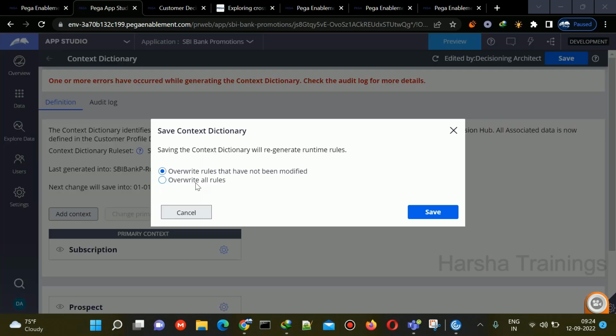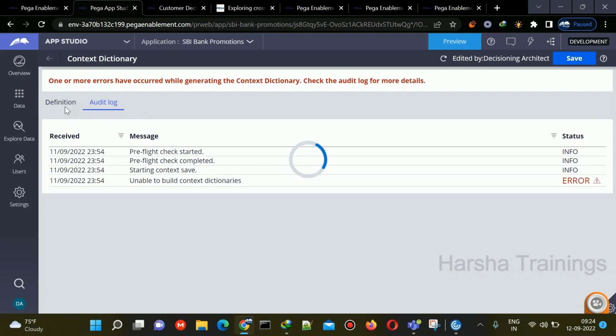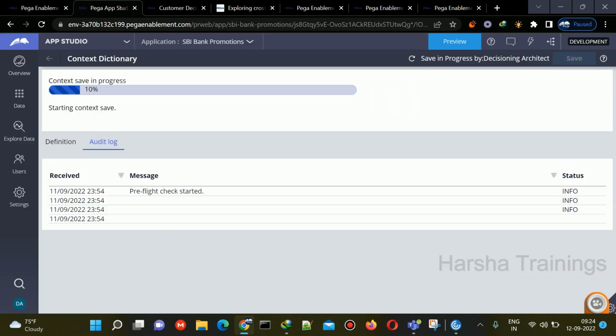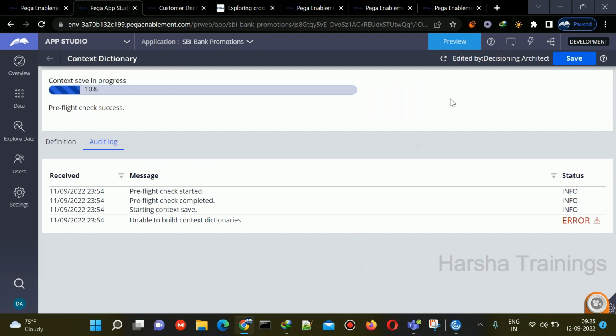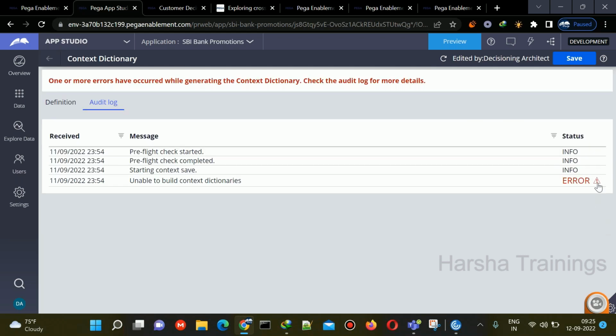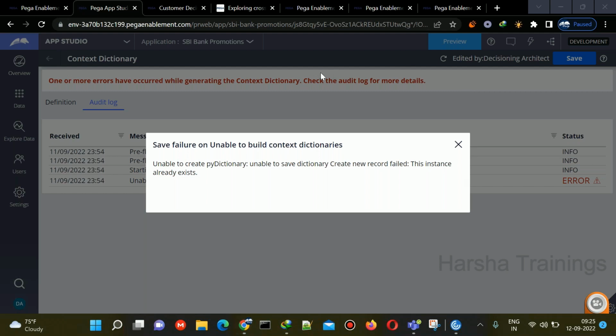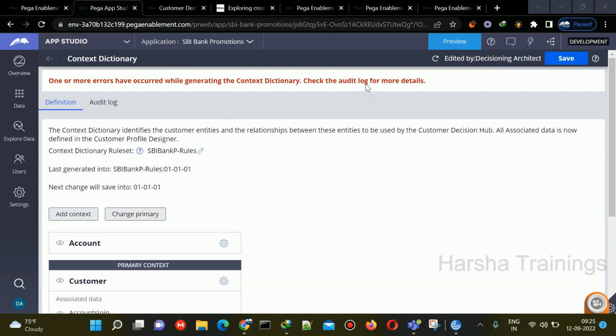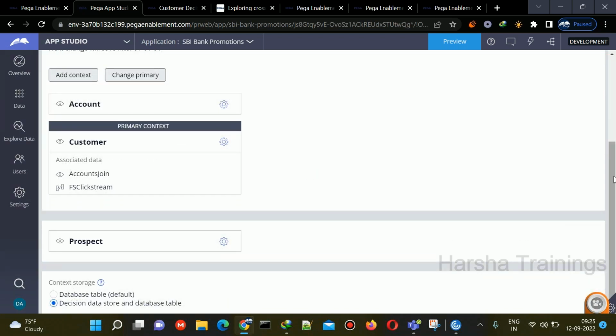Okay, so now it is going to rebuild the context dictionary. Let us see if it is going to work now at least. Did it start first of all? Okay, still we are getting same thing, right? Create new record. Okay, I think it is already saved. If you refresh, I don't know, it's not saved still.